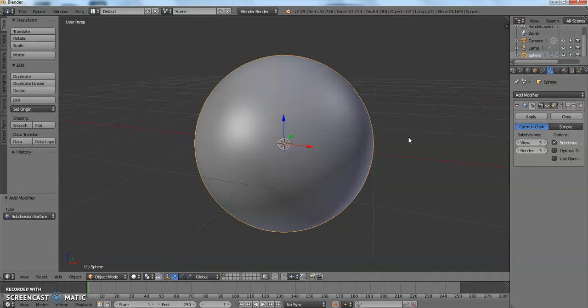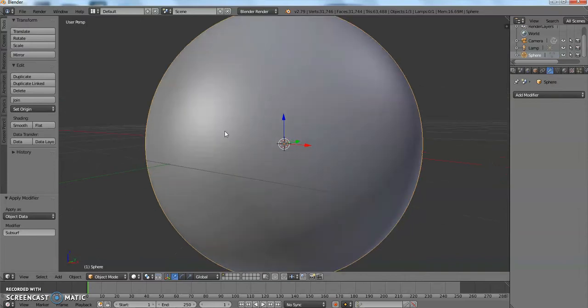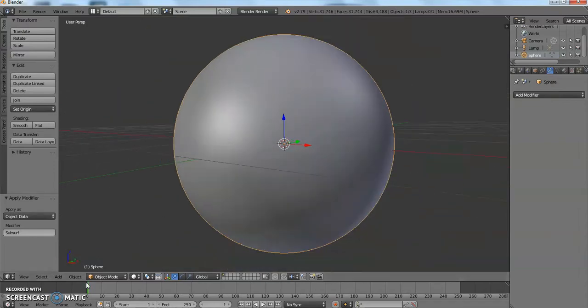So now you want to click apply. So now it's on the sphere. So it went from being polygony to less polygony.